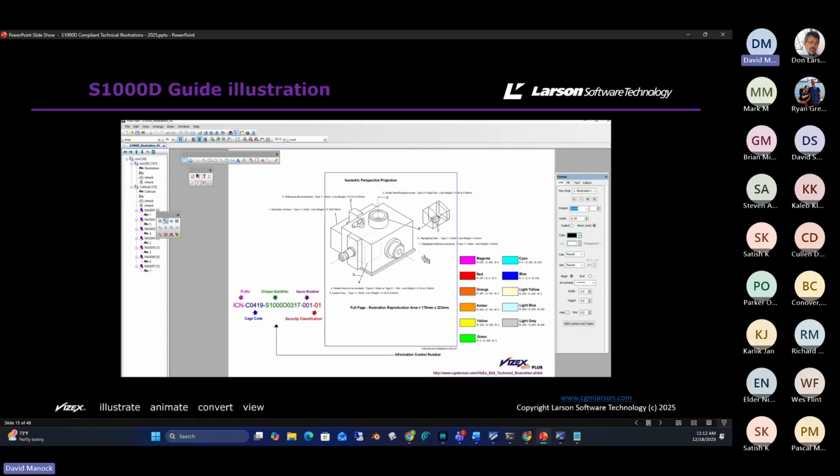We created a bit of a guide illustration. I didn't include this in the download, but it is on our website as well, which you can get to and download as a CGM file if you wish. It's just a template file. It's a CGM file, so you could open it within your software if it supports CGM.